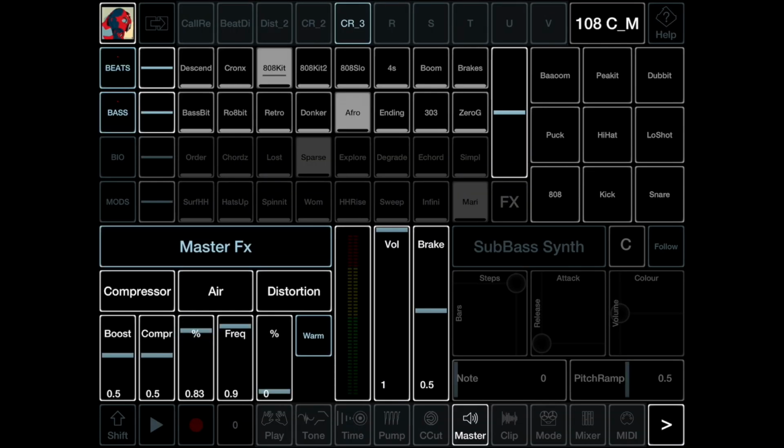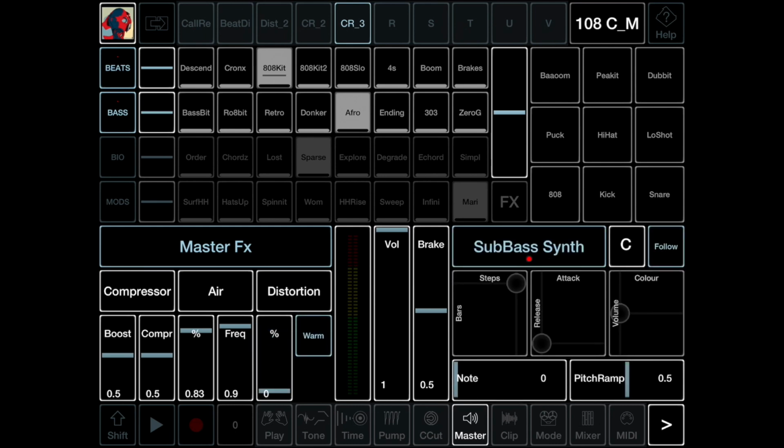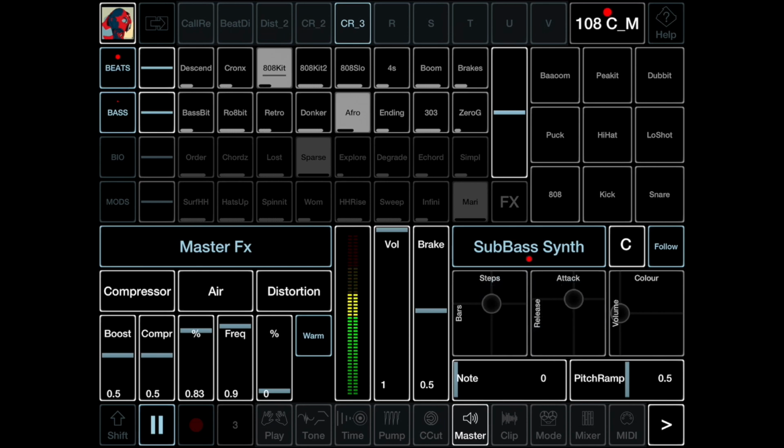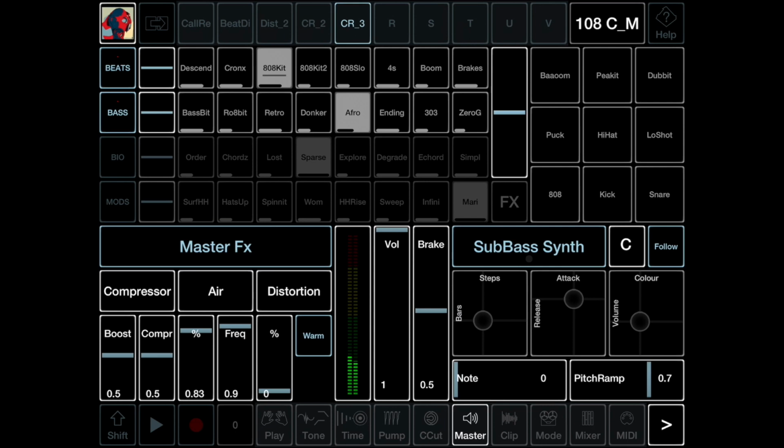Next we've got some master effects, a compressor, some air, adding some nice high-end tones to it, overall distortion, and this sub-bass synth, and this adds really low bass, and you can see which key it's in. It's on a C, and we're in the key of C minor. You can see 108 CM at the top here. So this keeps everything in tune. Really need headphones to hear that, or some massive subwoofers, but there's lots of nice stuff in here as well.